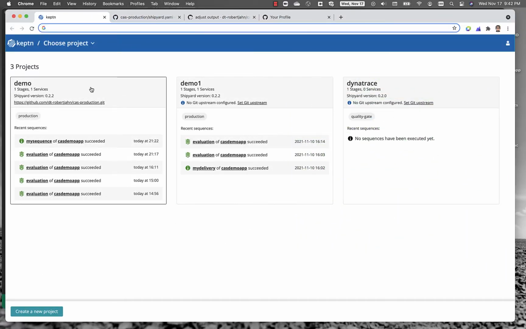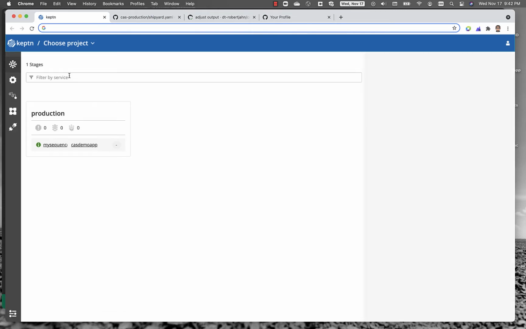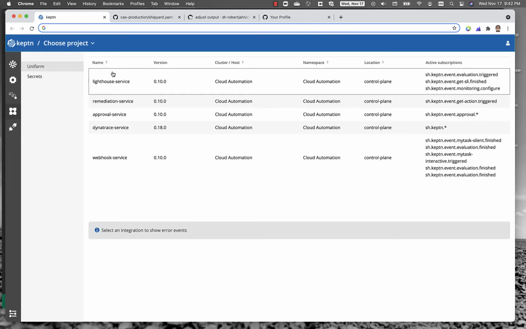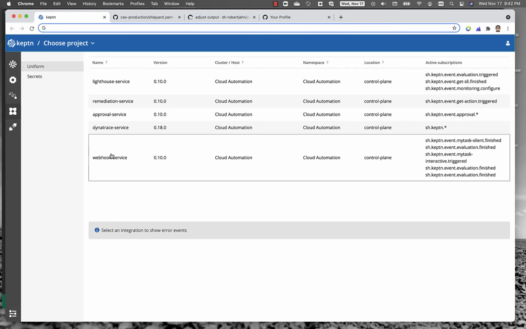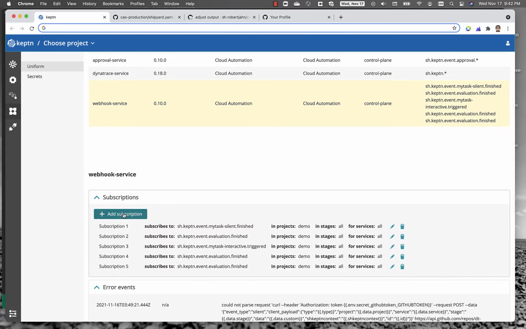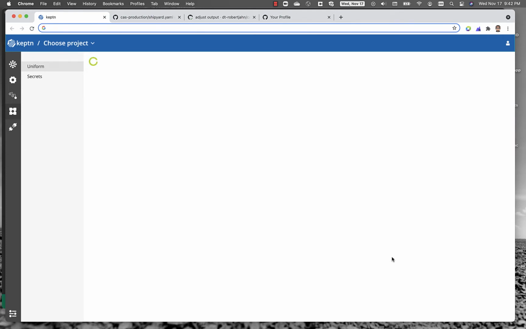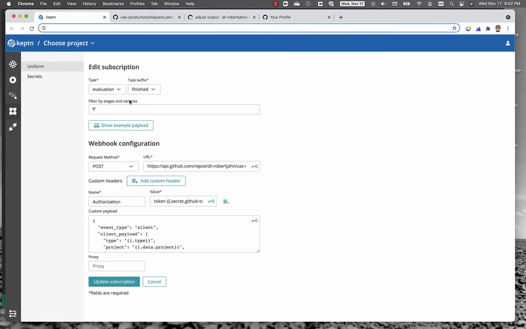So let's start with the configuration of the webhooks themselves. I'm going to go into my demo project, go into the uniform, and if you notice here, in the services, I have the webhook service. Setting up a new subscription is as easy as adding it, but in my case I've got a couple configured, so let's look at the one that I've got set up. What we're looking for in this case is listening to an evaluation finished event, because we're just passively listening for it, as I mentioned, the silent use case. We're posting into the API of a GitHub repo that I've got set up, and I'm passing in the authorization and the token, which is stored in Keptn under a secret. This is the GitHub Action Personal Access token that I've set up.